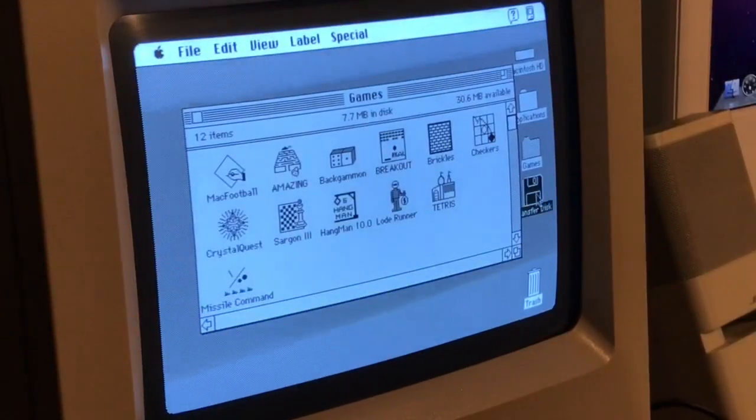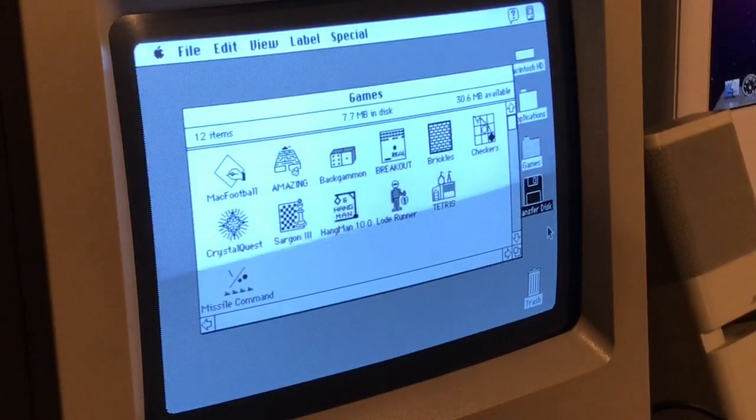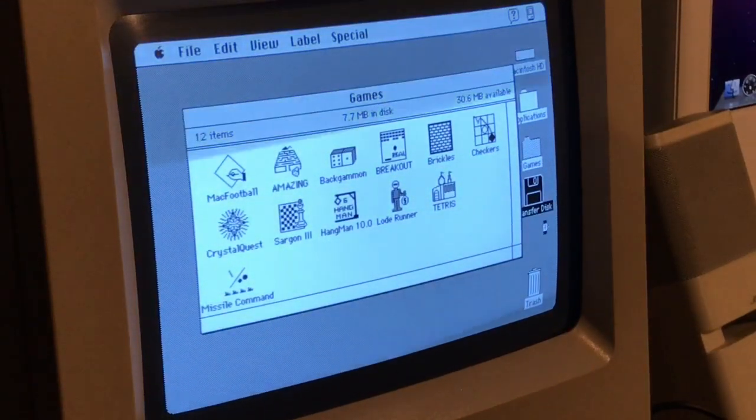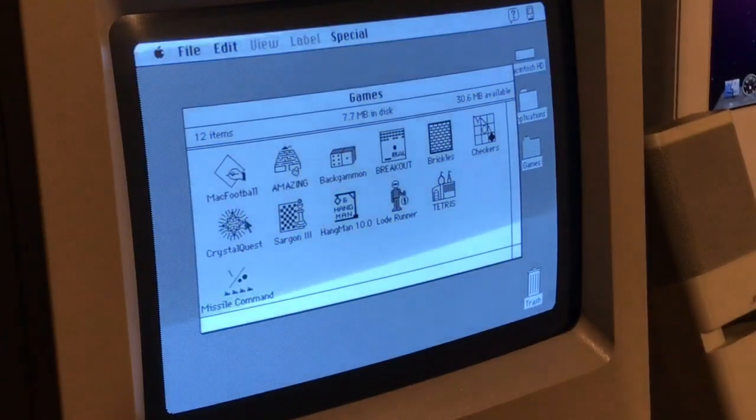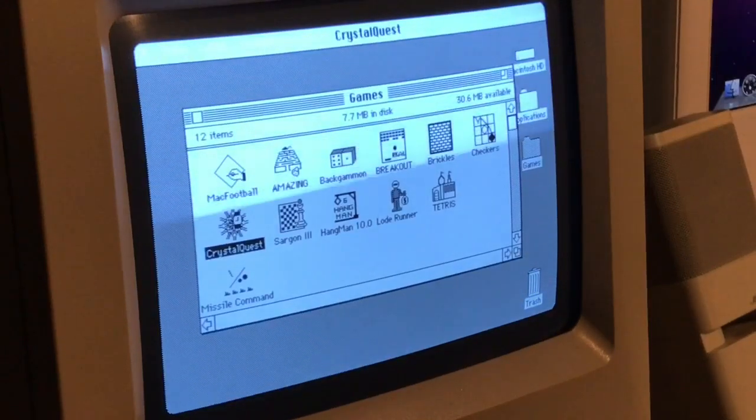So first you need to eject your transfer disk. And now you should be able to play your game.